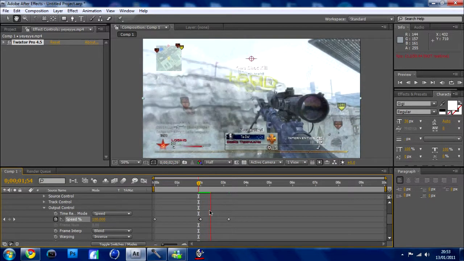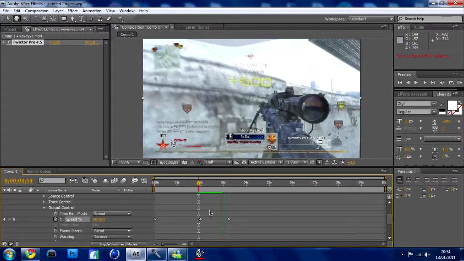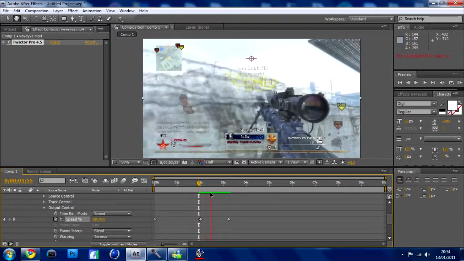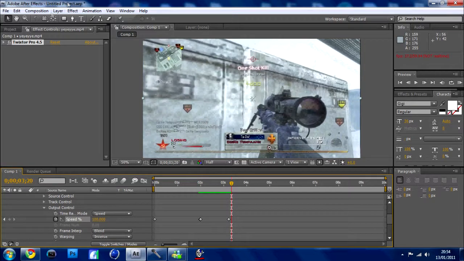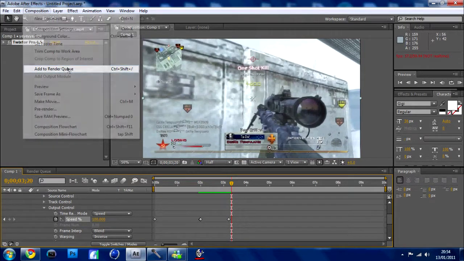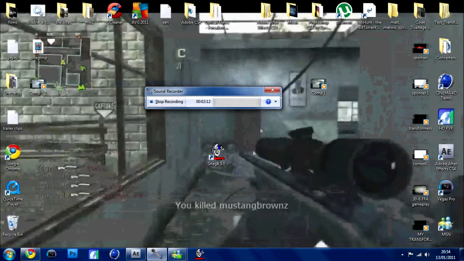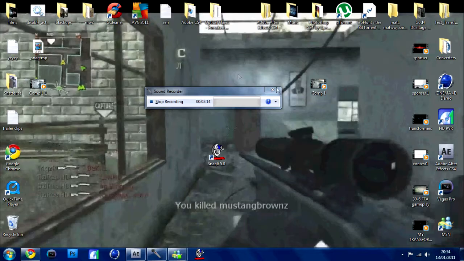There we go. Just play it through. That's what it should look like. Then go to Composition, Add to Render Queue. Click Render. Once it's rendered, it should look like this.